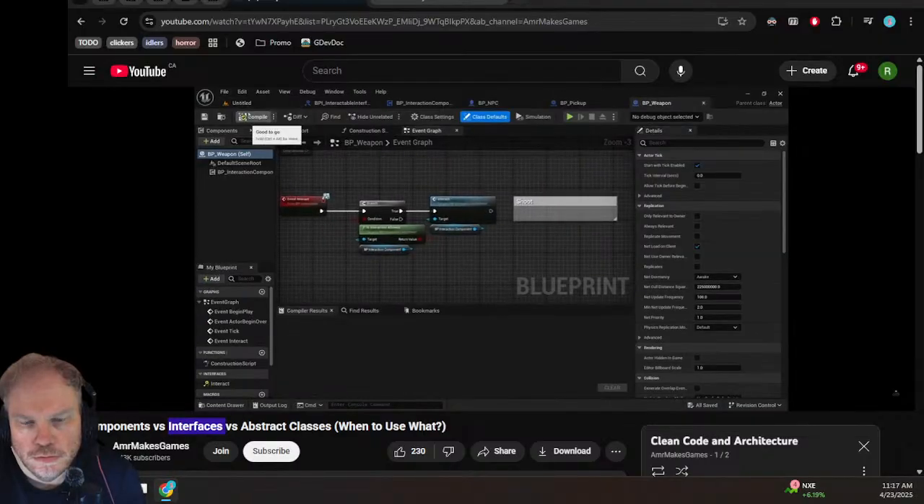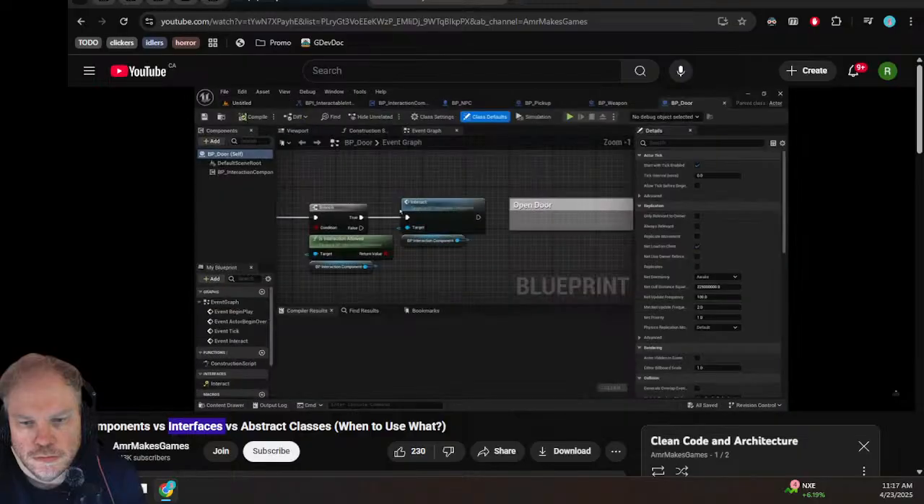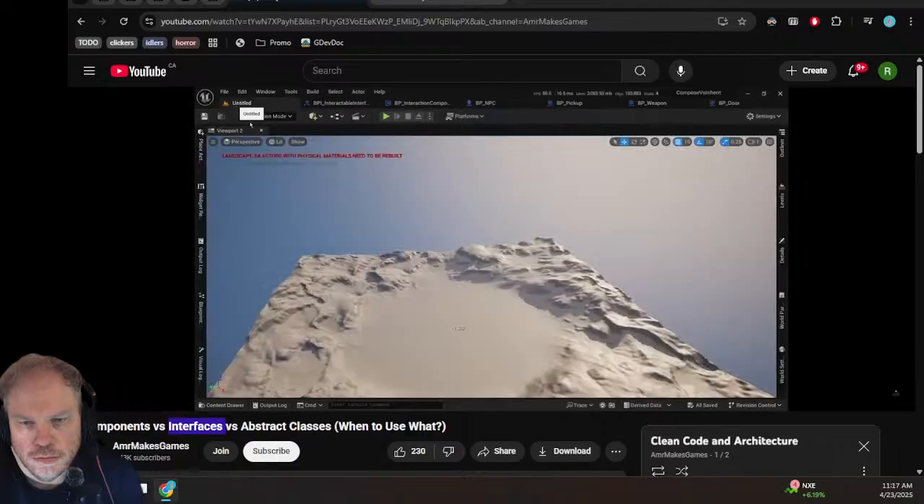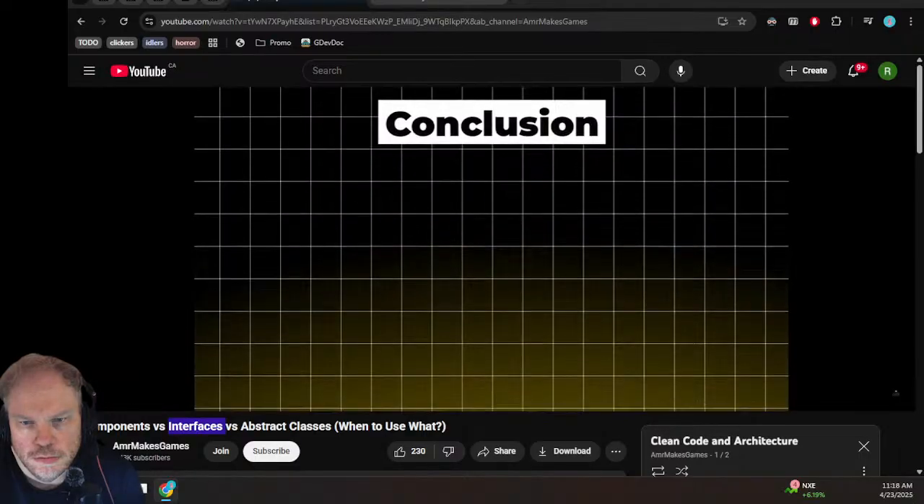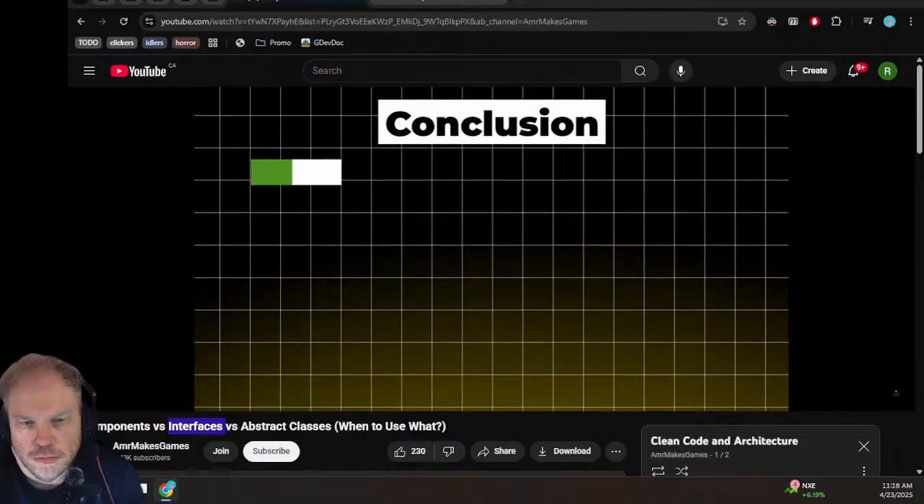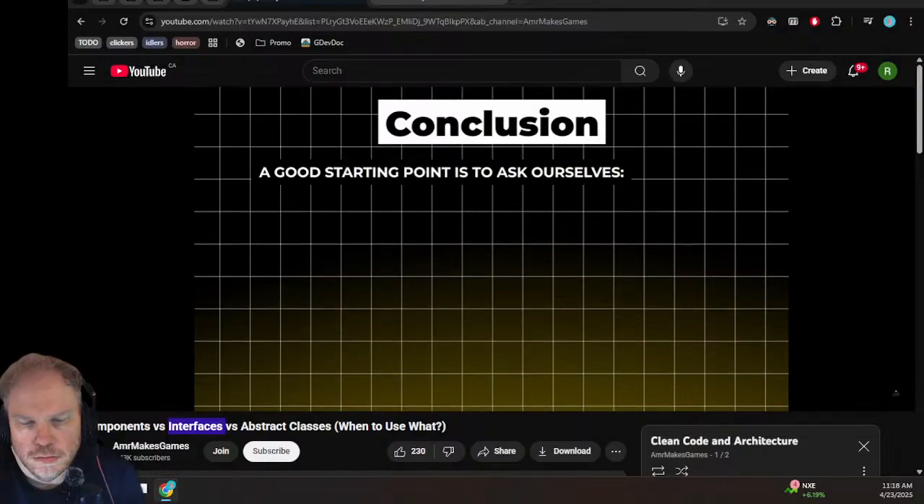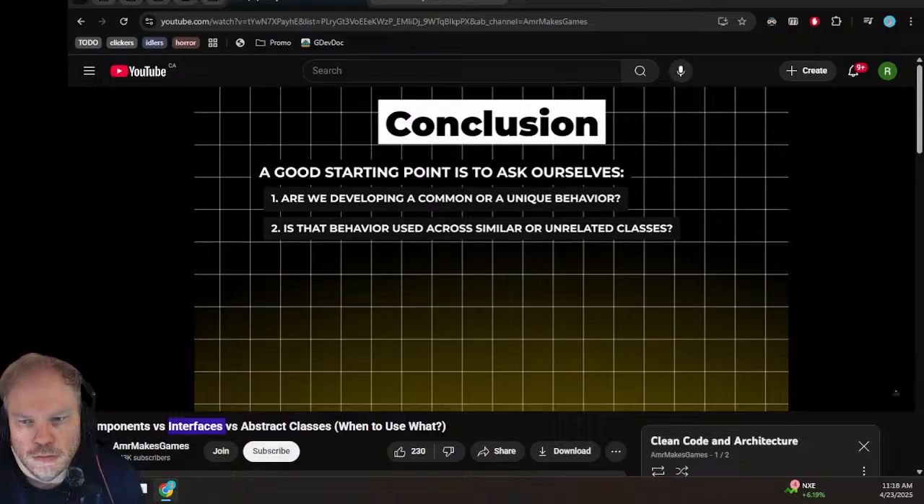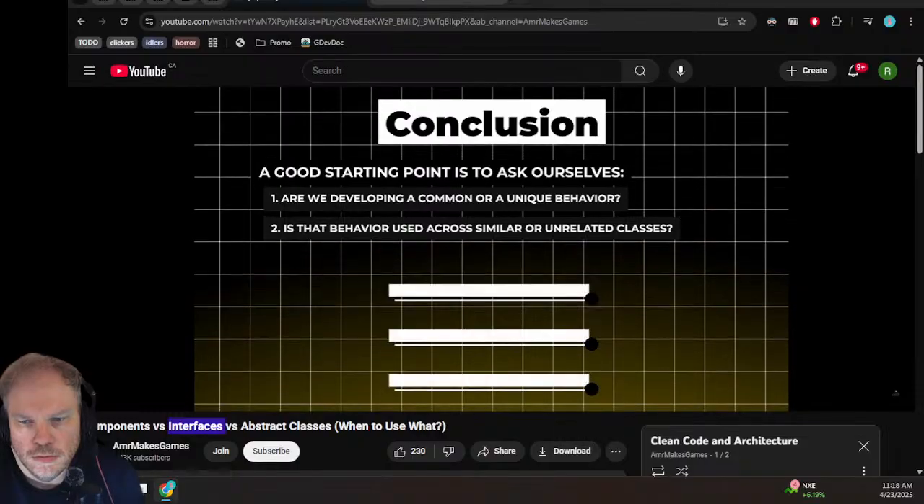And this combination of components and interfaces is very common, and interfaces are most used in Unreal for easier communication and to avoid tight coupling. So, to summarize, it seems like a good starting point that can help us answer what approach is a better fit is to ask ourselves, are we developing a common or a unique behavior? And is that behavior used across similar identities or classes that share the same inheritance hierarchy, or totally unrelated identities?